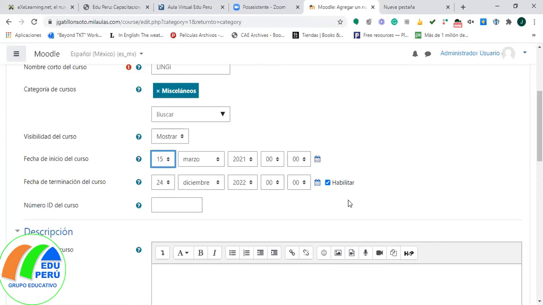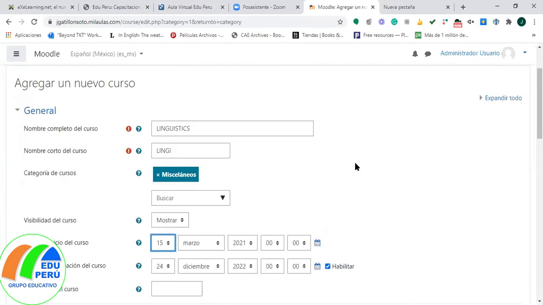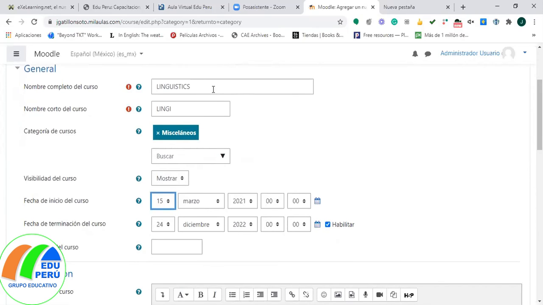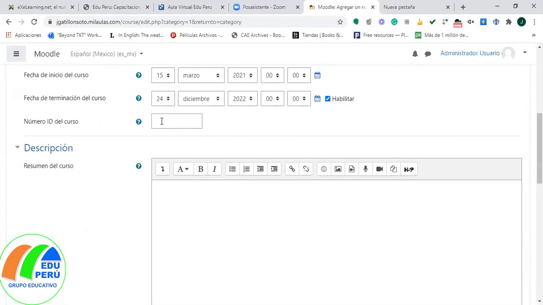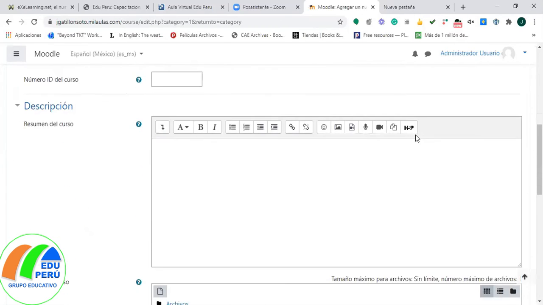Notice you are creating a course in Moodle. Remember, you are creating a course in Moodle. So your course is linguistics, or let's imagine we are going to put the name of a second grade. You have here on the school, second grade. A short name, second G, listo. That's it. It's not necessary to write the ID. If you want, you can write a number.